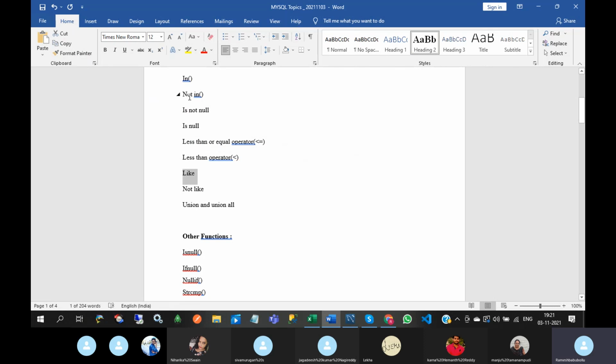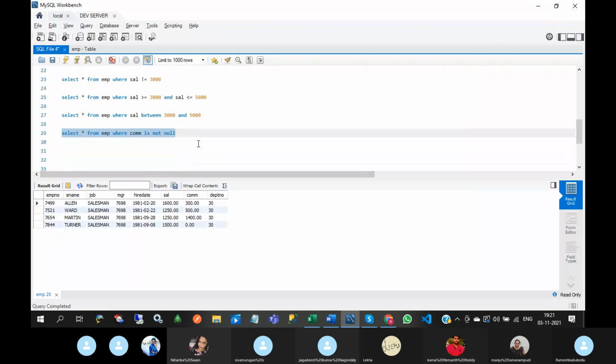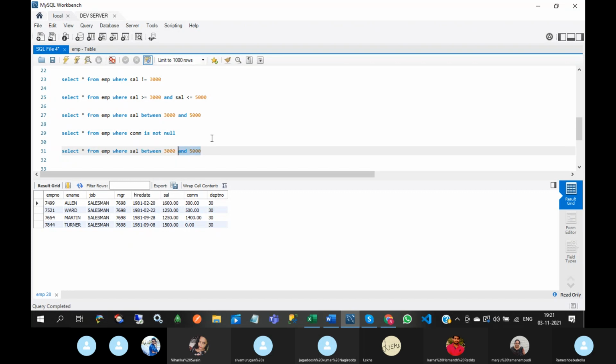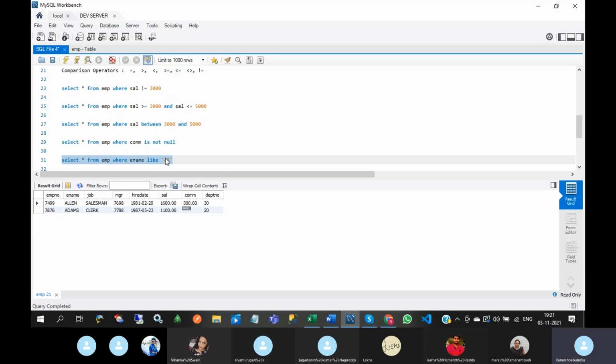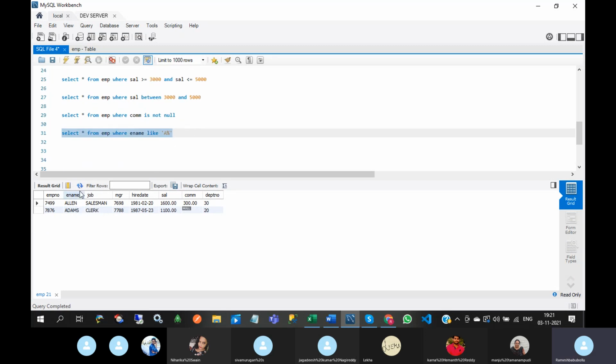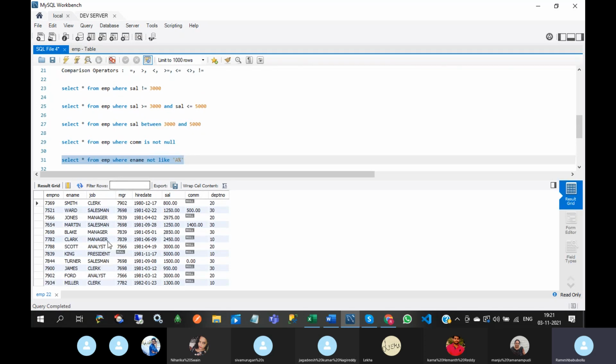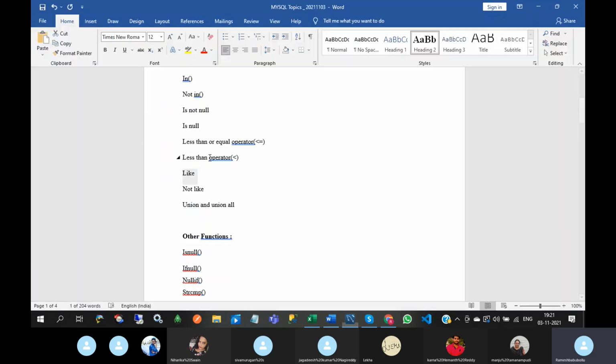And like, in, not in, like we have discussed in yesterday's session, right? And like also we have discussed. So employee name starts with some A. So these are the employee details whose employee name starts with A. So if you put not like, so that employee details whose employee name starts with A, it will not come.